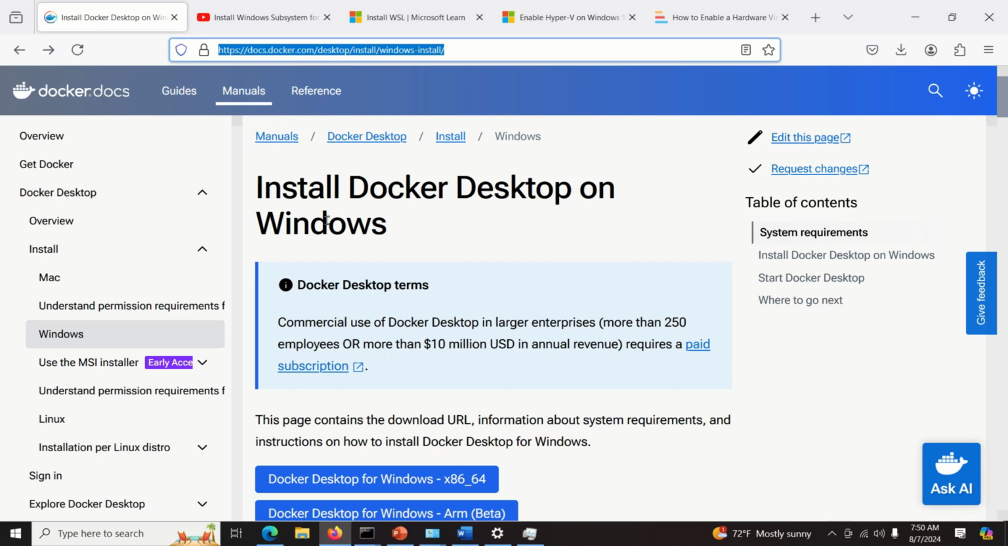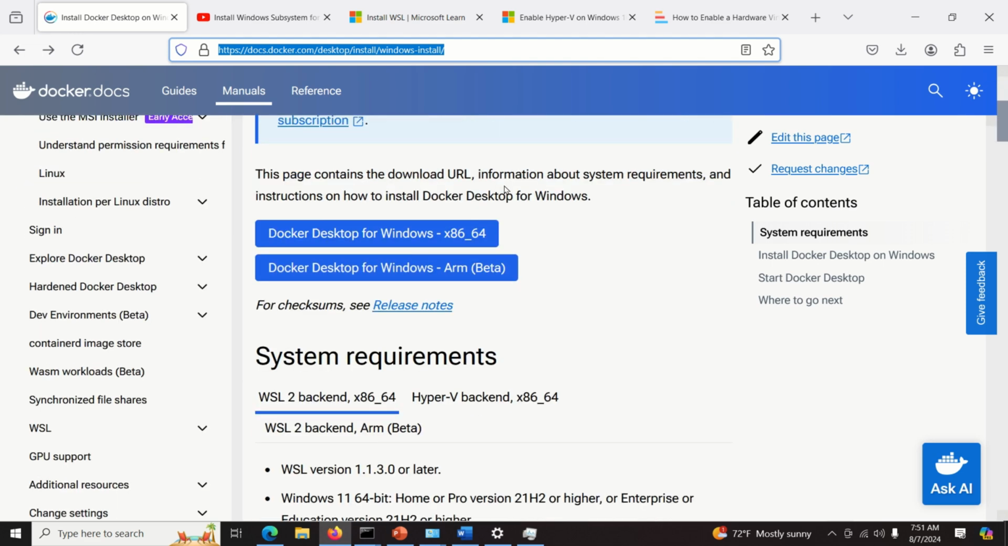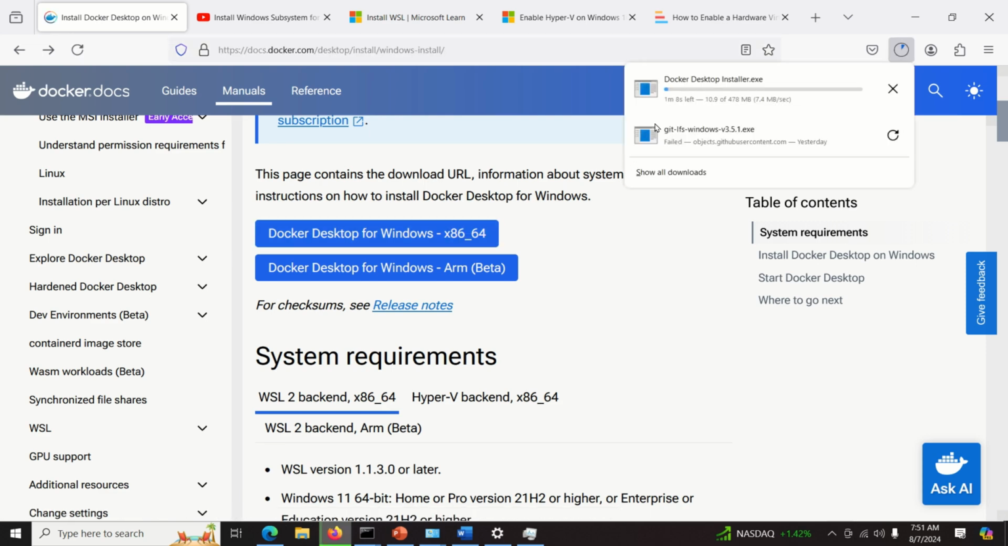Next, we need to install Docker Desktop on Windows. To do that, go to this official website or simply search for Docker Desktop Windows Download, and you will be redirected to this website. Over here you need to choose the proper version. I'm going to choose this version since I have a 64-bit system and I want to install it for Windows 10. And that's it, simple as that. Click here and the download process should start.